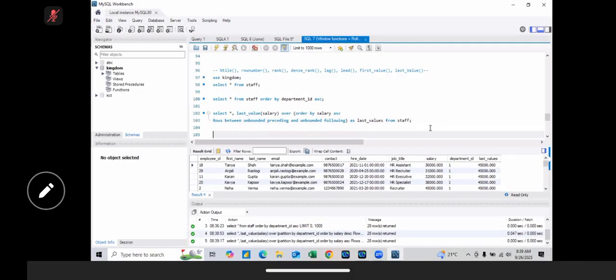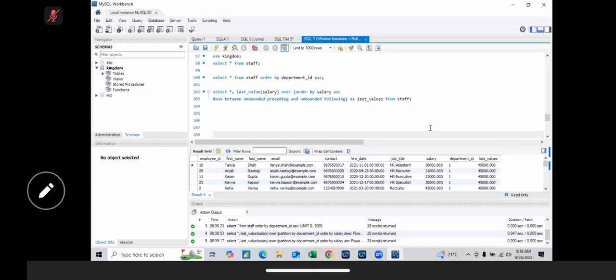Select star, last value of salary over order by salary ascending order, rows between unbounded preceding and unbounded following. Simple, you just have to remember it like this. Give me all the rows after preceding and before following. That's it. Okay.